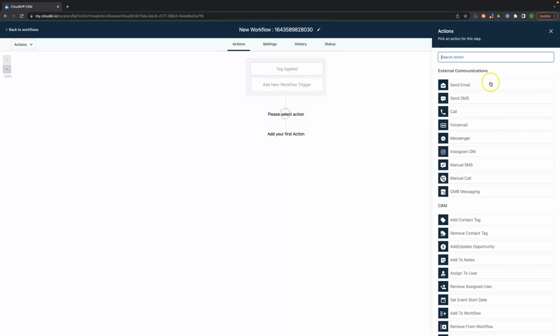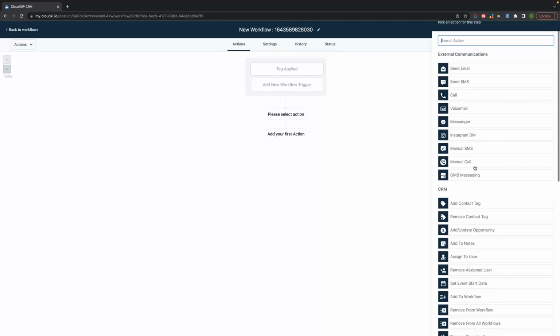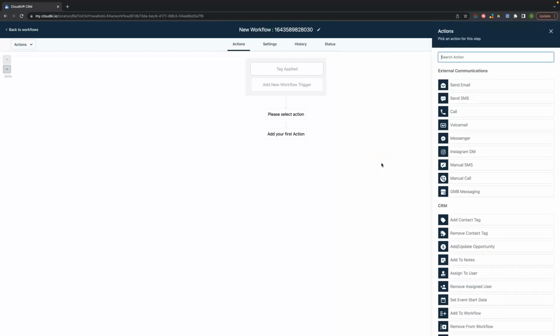Now we can click on this little plus and we can do a number of things. We can send an email when this tag is applied. We can send a text message. We can call them, drop a voicemail in their inbox. We can send them a message on Facebook. We can send them an Instagram DM. We can do all kinds of things that are available for us here inside of our Actions tab once this tag has been applied. Now, what you want to do next is simply name your workflow, whatever this workflow is going to be for, and you are ready to go.